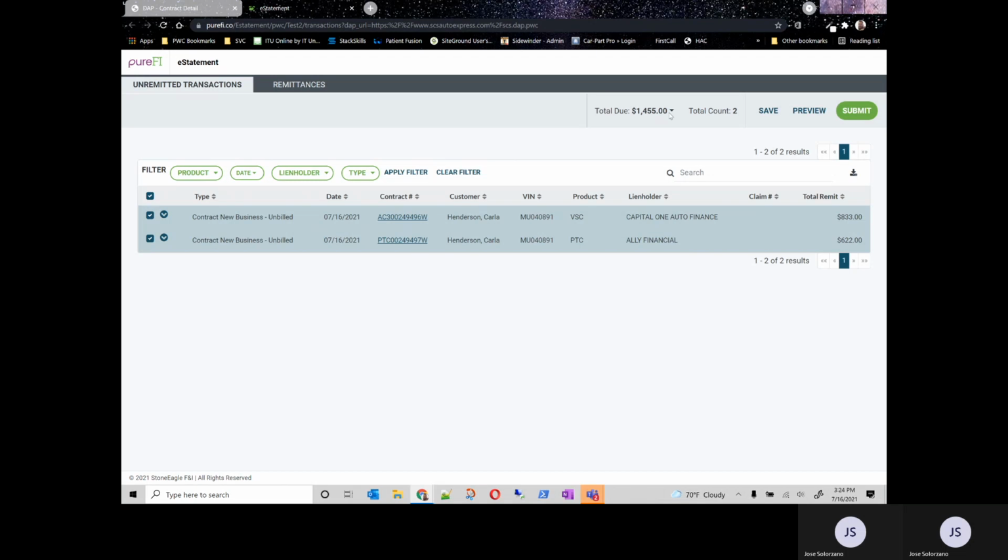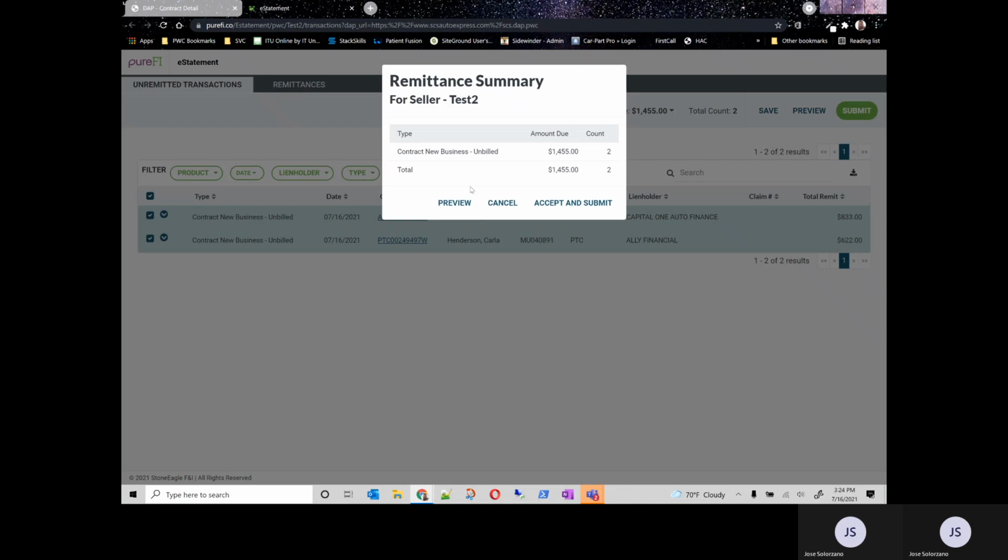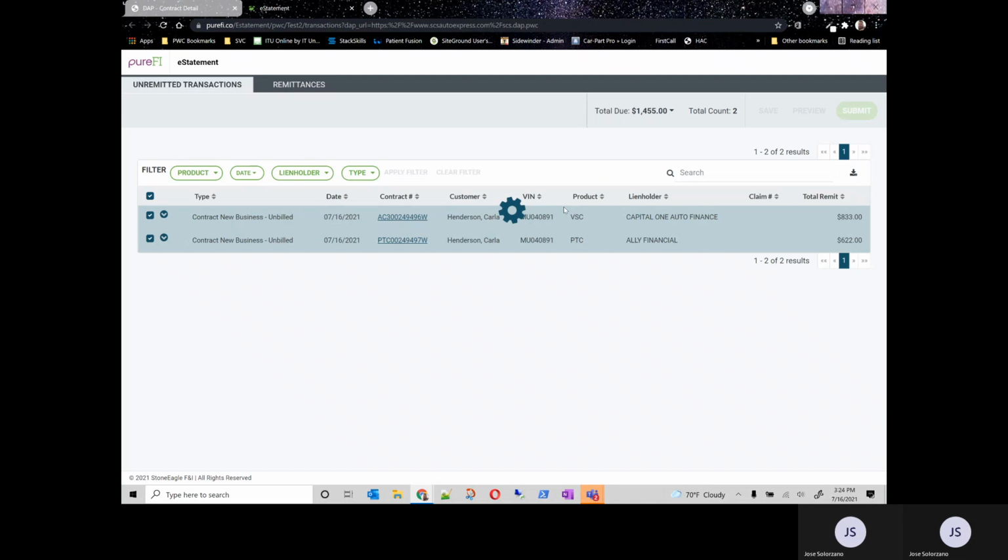So now that we have these 2 selected, we can go ahead and hit submit. And it's going to bring you up to a summary of what you have selected in your screen to be submitted or remitted for. As you can see, we have 2 in the amount of $1,455, and in our minds, that's correct. So we'll go ahead and hit accept and submit.